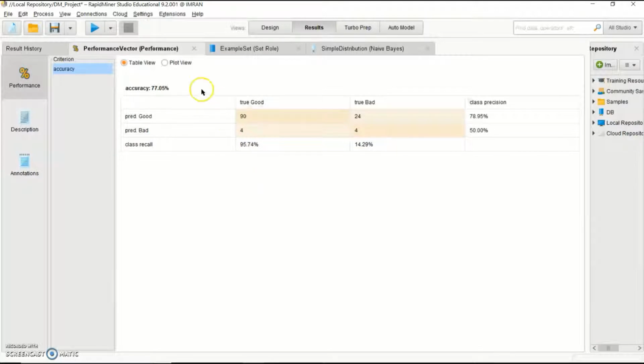As you can see, our decision tree accuracy was 82%, and our naive Bayes accuracy was 77.05%, which is kind of similar. So it's good for our model.